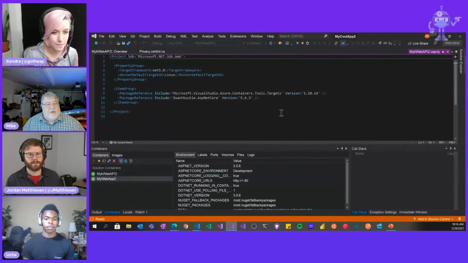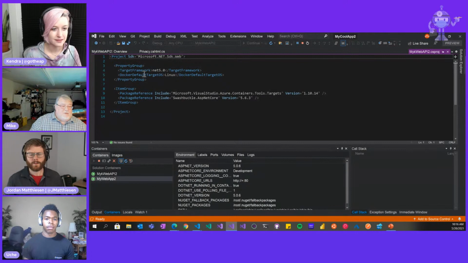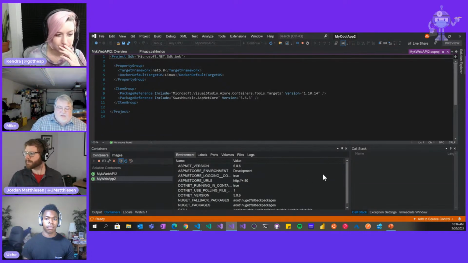So I've shown you that we do get debugging, but there's another thing, and I'll just touch on this, and Uche will go into more details here in a minute, is we have the containers tool window down here. And this can really help when you want to diagnose your application.